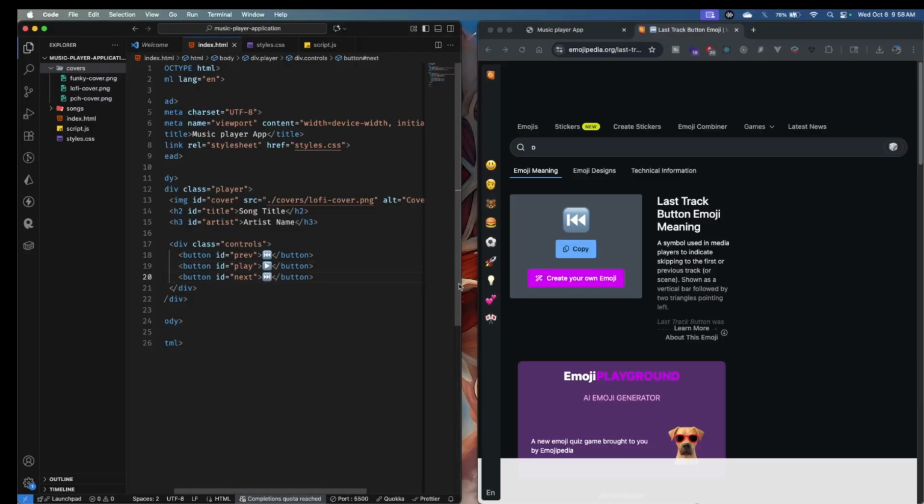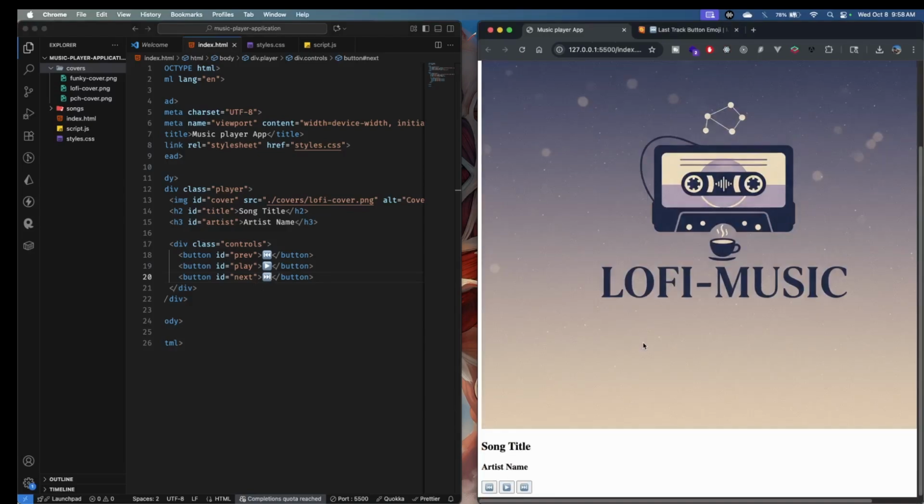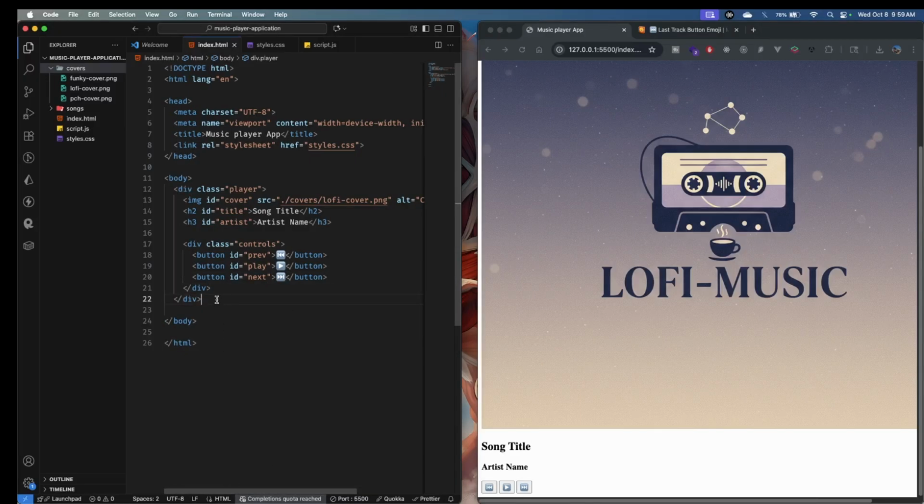Good. So let's go back now to the application tab. Good. As you see, we have all these elements after the image. So now let's proceed to create another div. Let me move this. Good. So let's proceed right now to create another div that is going to have the class of time. And then the time is going to have a span with an ID of current time.